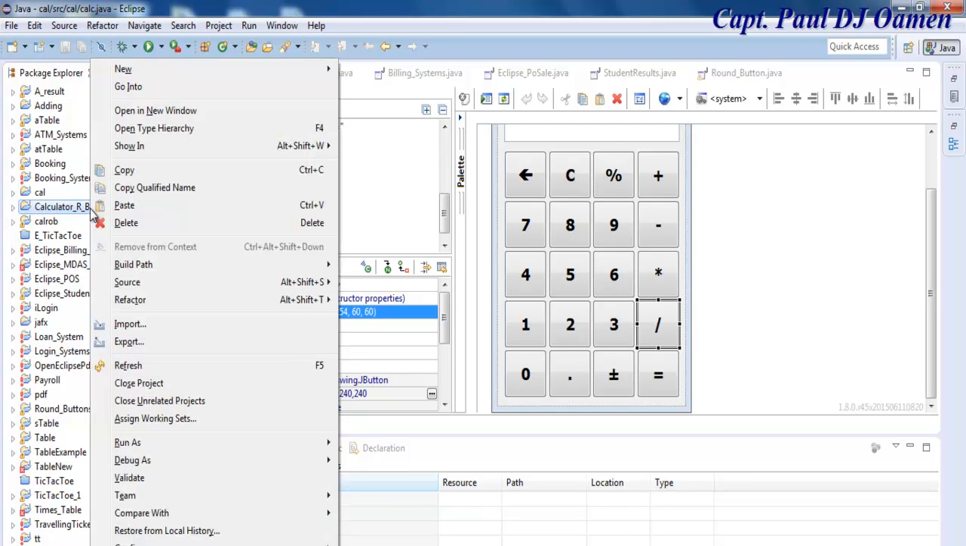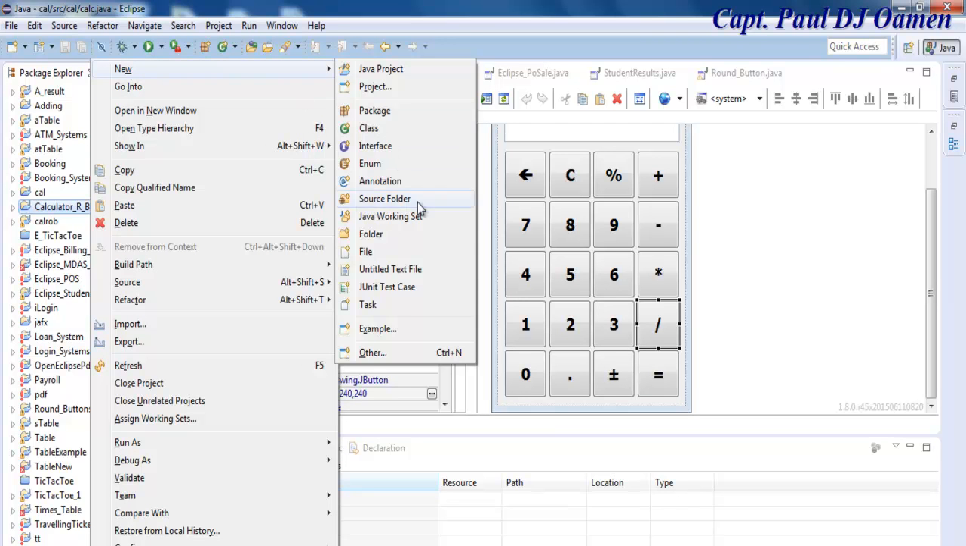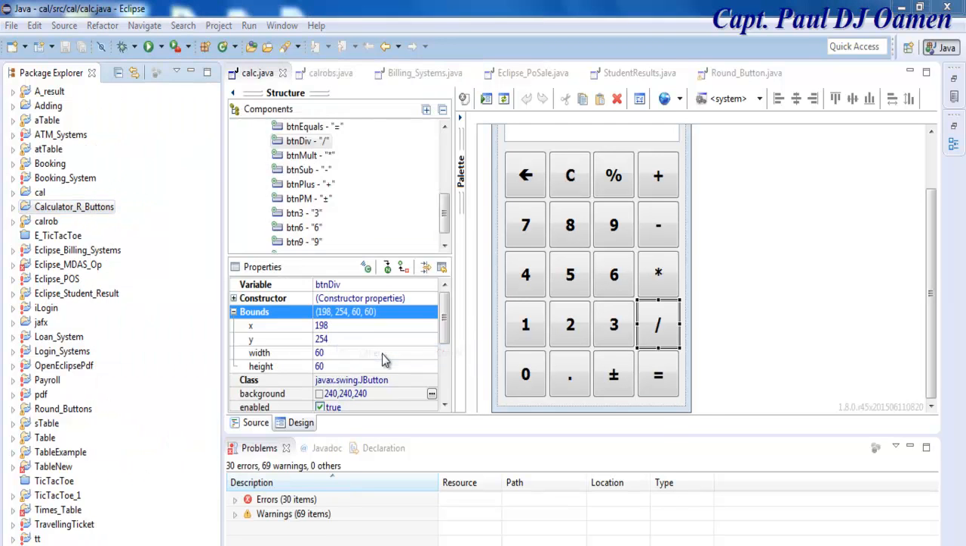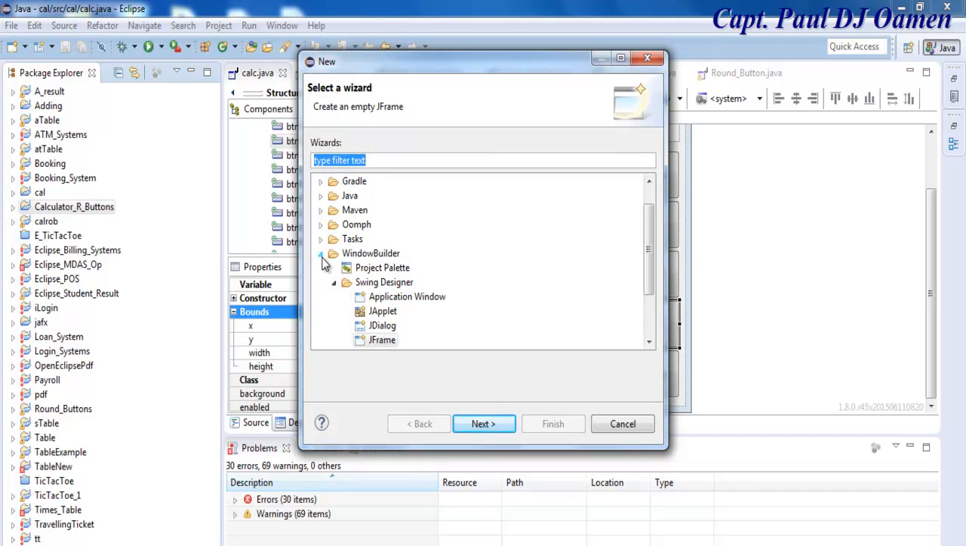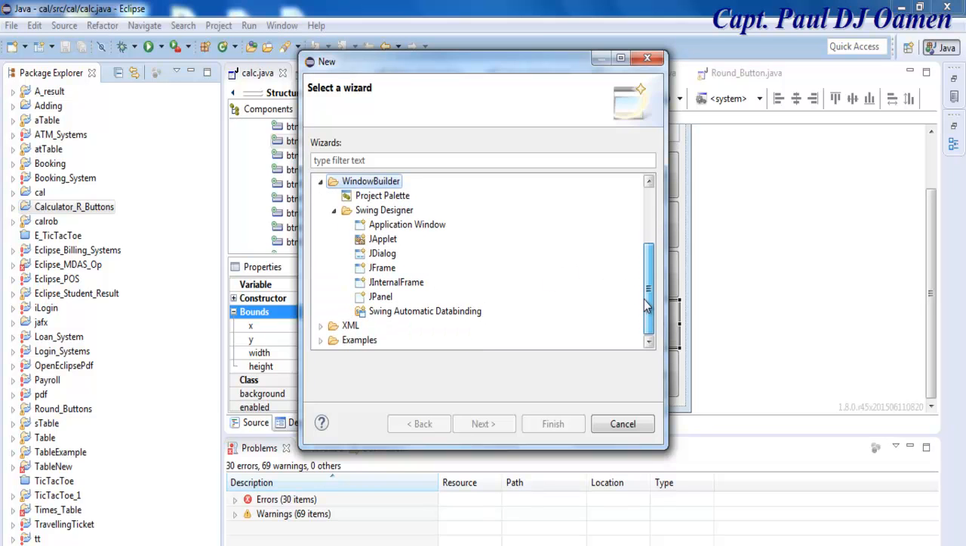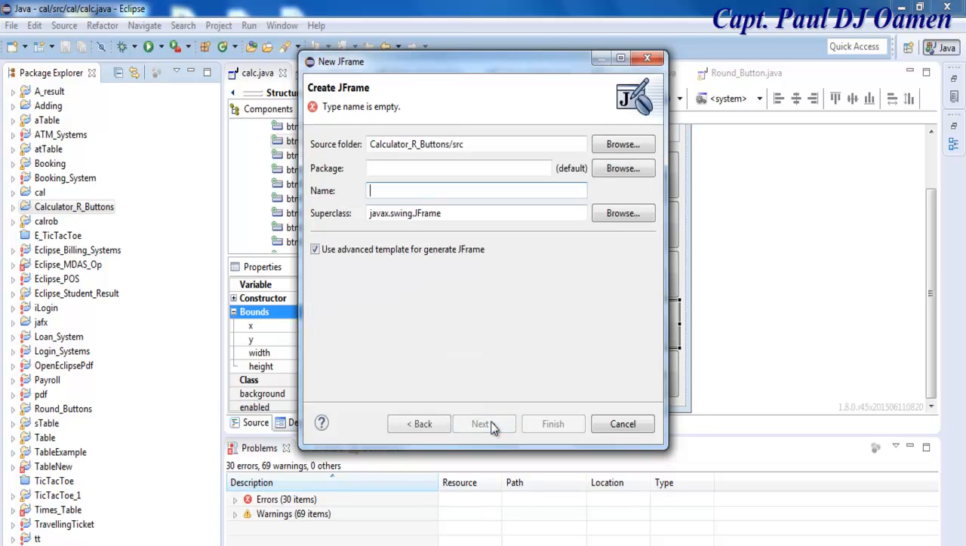So the first thing we need to do is right click on it, go to new, and let's select all the way in there. The file we're looking for is window builder. Drop down the window builder and let's select swing designer. Now inside swing designer, let's select JFrame and click on next.